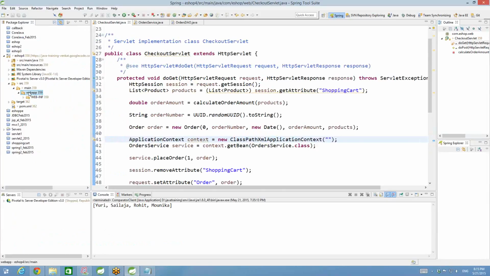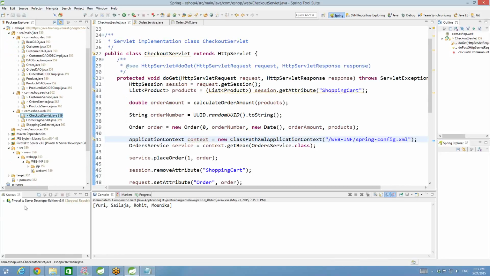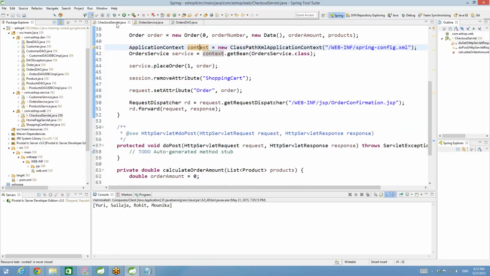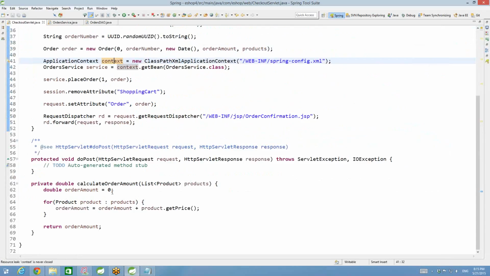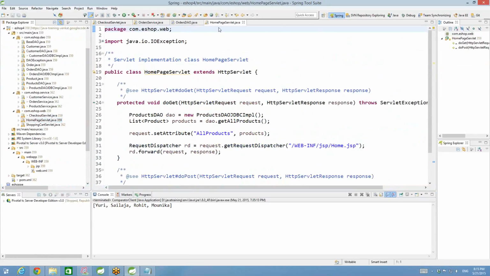So until the web app, we have it in the class path. What we typically do is put this in /WEB-INF/spring-config.xml. This is where we'll provide the Spring config XML. And then we are asking the Spring God to give us the bean. Now, this is all good. Let's go to a different servlet now.